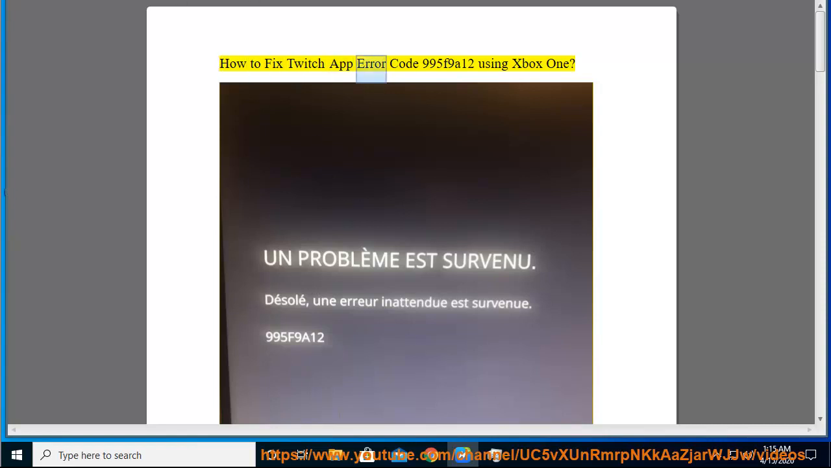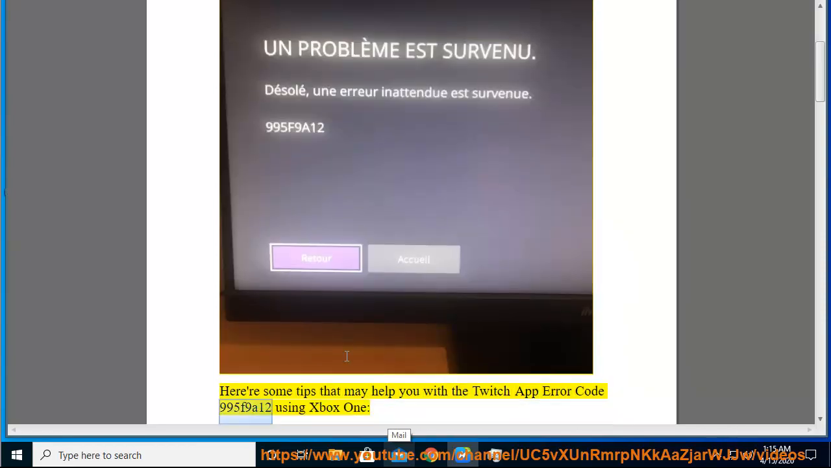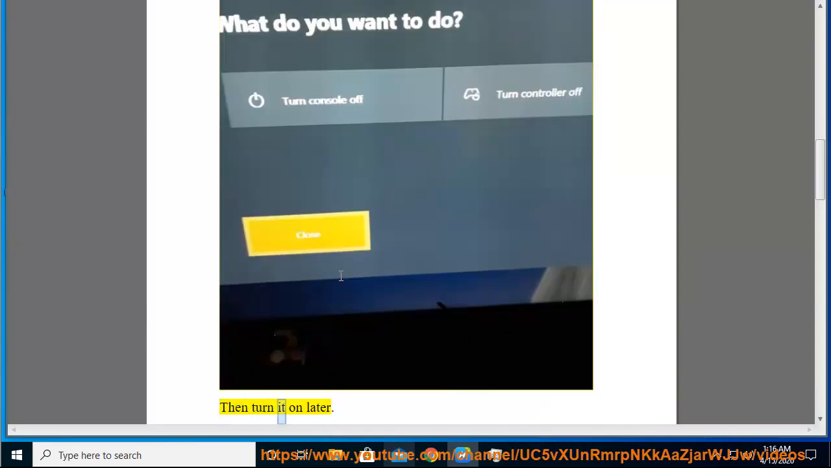How to fix Twitch app error code 995F9A12 using Xbox One. Here are some tips that may help you with the Twitch app error code 995F9A12 using Xbox One. 1. Power off your Xbox console completely. Then turn it on later.